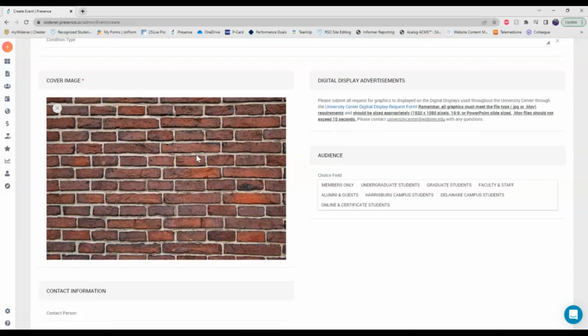You can use the 1920 by 1080 pixels or 16 by 9 or PowerPoint slide sized flyer. I would not do anything that does not fit because, as you can see, this is the sizing that fits on the student portal. Over here, we have an announcement about digital display advertisements.